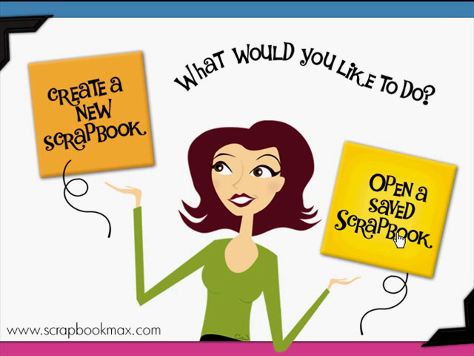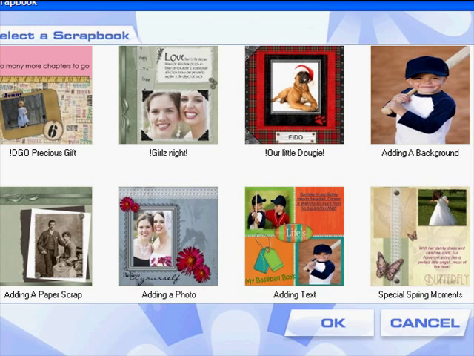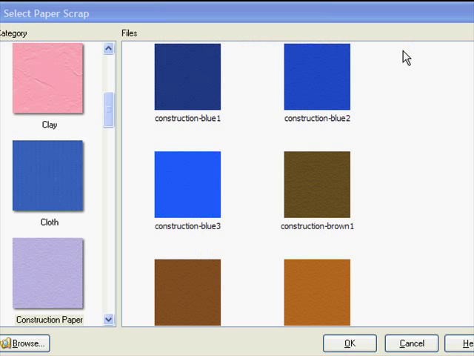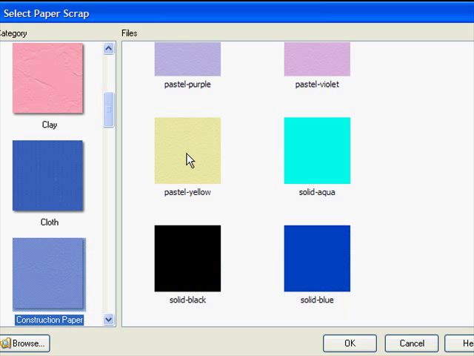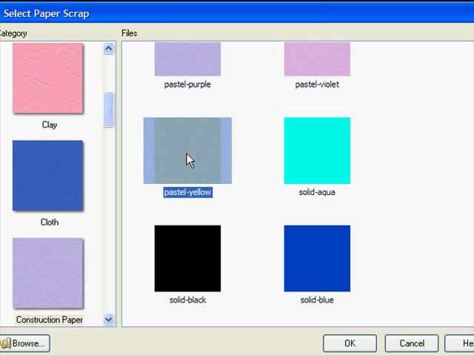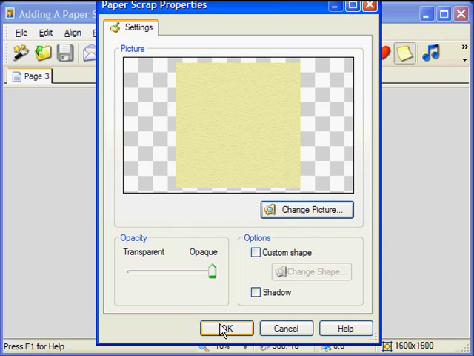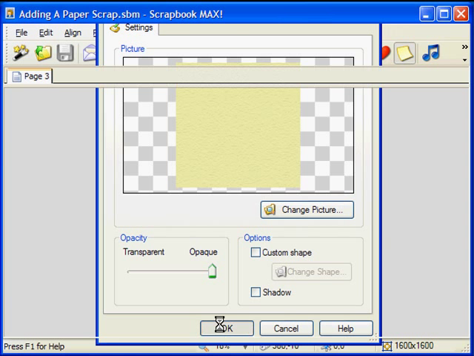First, I'm going to open up a saved scrapbook. Let's click the paper scrap icon in the toolbar. There are tons of options for paper scrap colors, patterns, and textures included with Scrapbook MAX. I'm going to choose the construction paper category. I'm going to select the pastel yellow paper and press OK to call up the Properties dialog. Now click OK to add the paper scrap as is to your page.